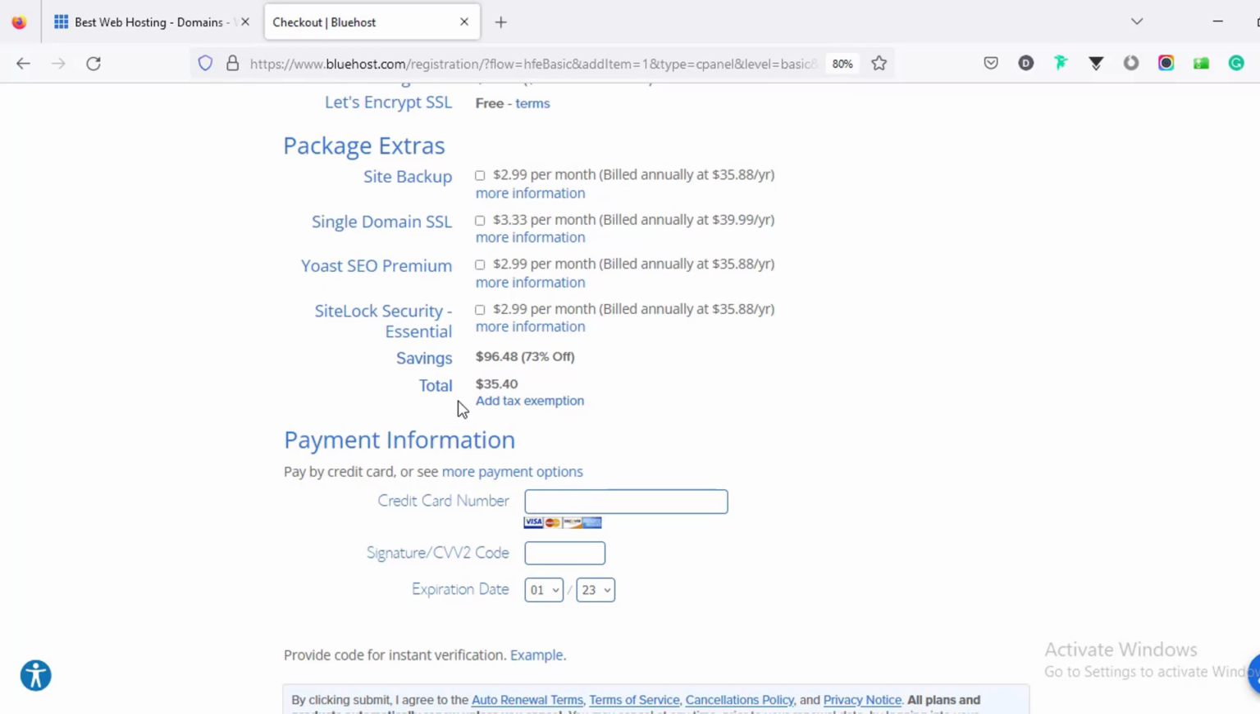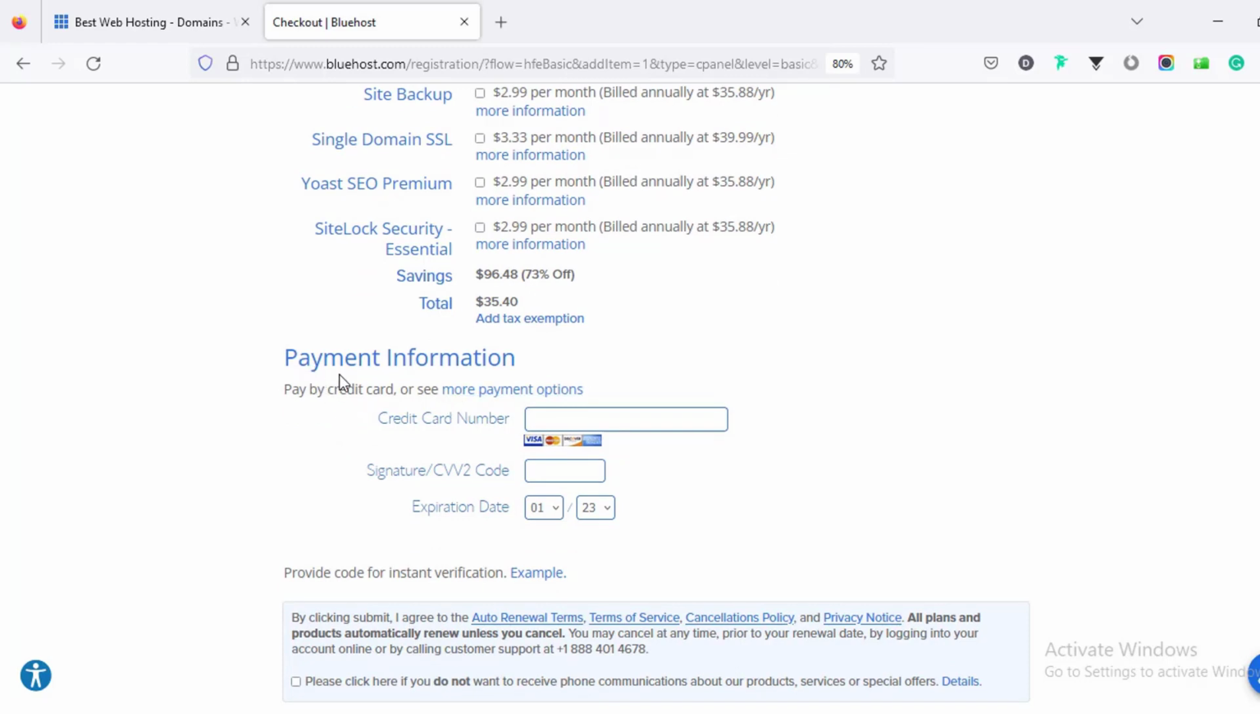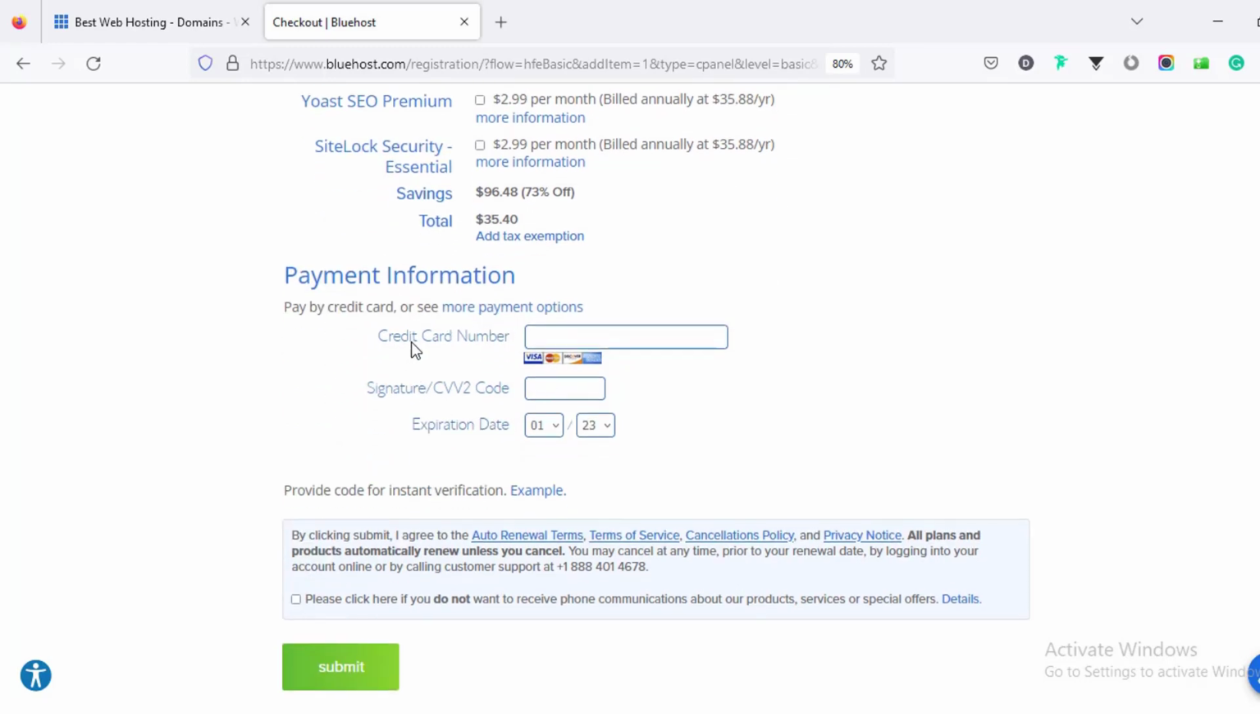So our total price is now $35.40. That's cool. And finally we have to set the payment information. So we have to fill this up, our credit card number, CVV and expiration date. I'm filling this up very quickly. Finally, click on the terms and condition policy. So I agree with the terms and condition. Select this one and finally click on submit.